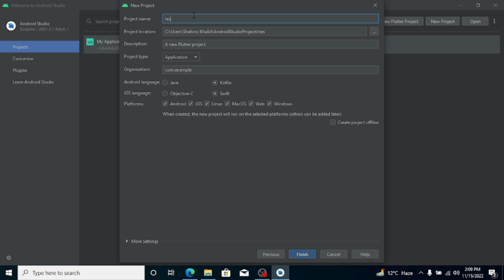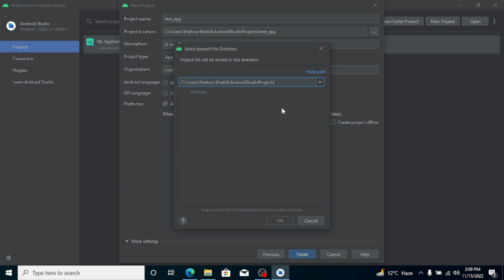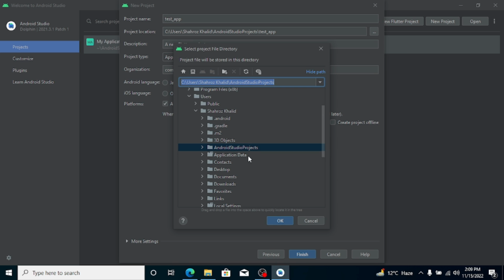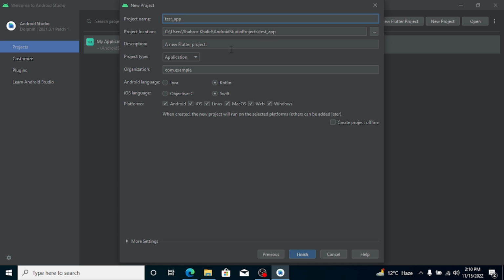So let's say test app, and from here again you can select the path where you want to keep your projects. By default it will go into the Android Studio projects, which is inside your main users folder, and I will keep it on here by default. I don't want to change my path, so I will cancel it. I will go with the default path. And here you can put a small description of your application. For example, this is just testing application.